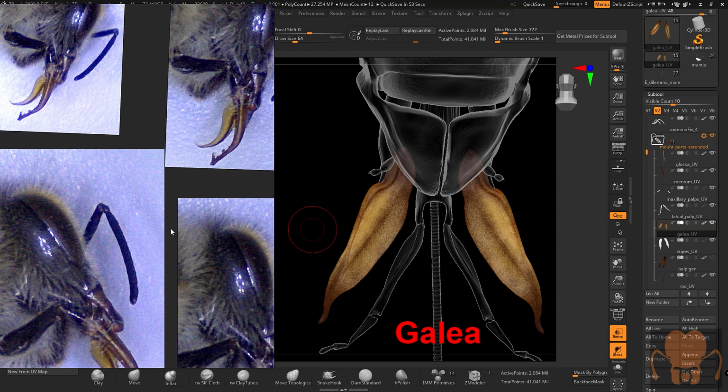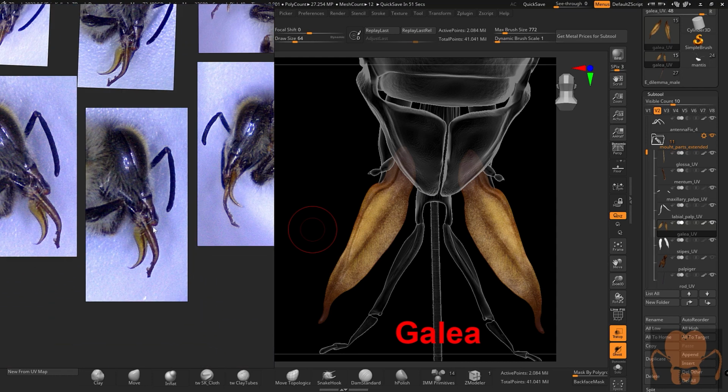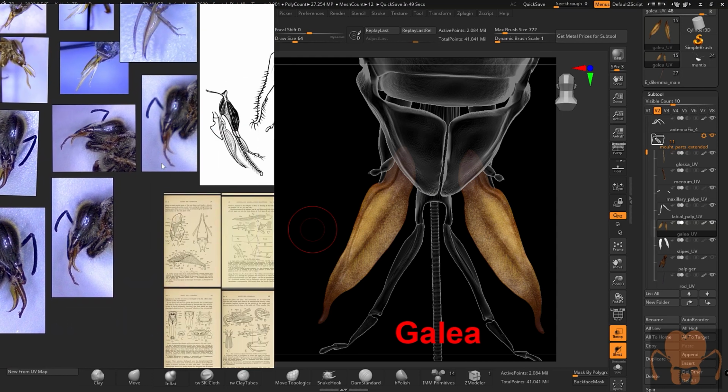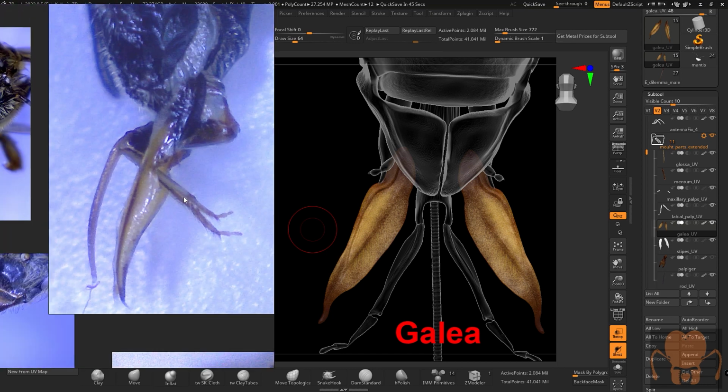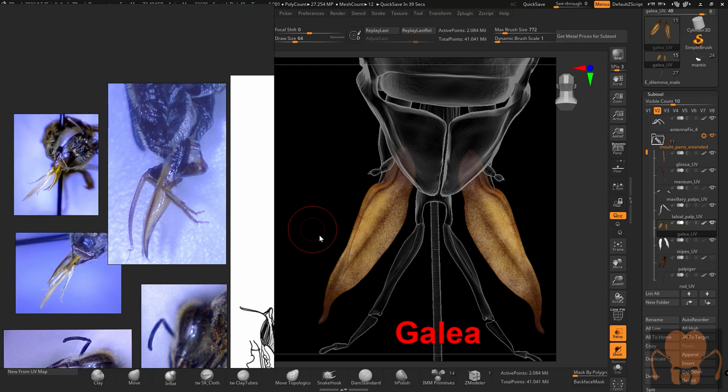All right, now this poor bee is dead, of course, so it probably has no control over the shape. Well, hopefully it has no control over the shape, unless it's a zombie. Okay, enough of the puns. But here we go. We can see kind of the curl of the galea around the palps right here.